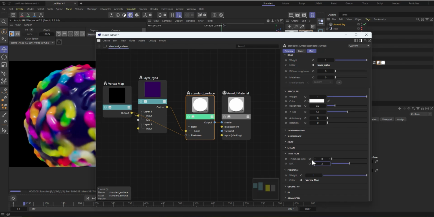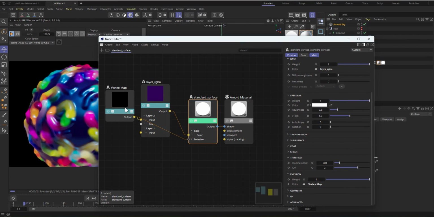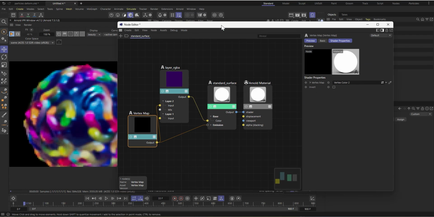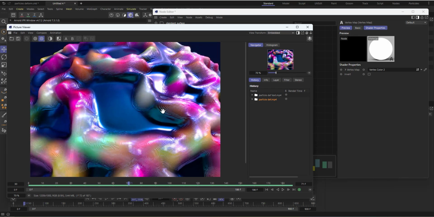thin film effect here. Let me set it to, say, 200 or something, or 300, something like this. I added a bit of thin film. And one thing I also did is that I added a bit of bump. So if I bring this one, you can see it's the bump that's giving us that sort of step-looking gradient.